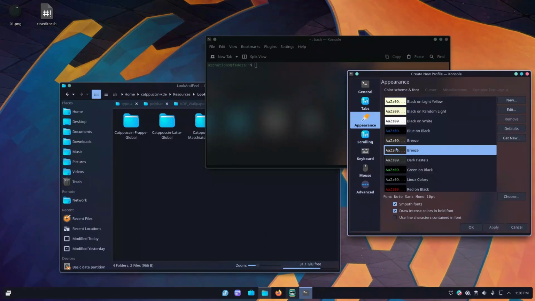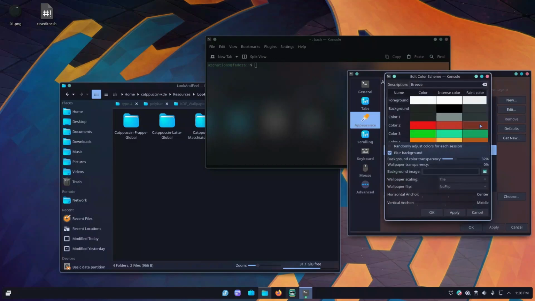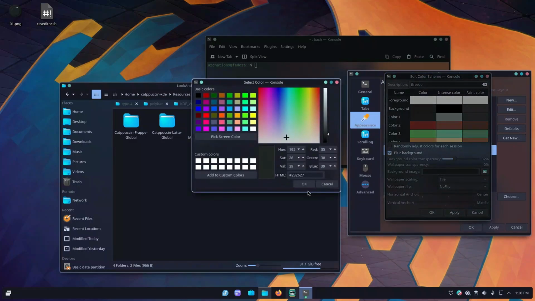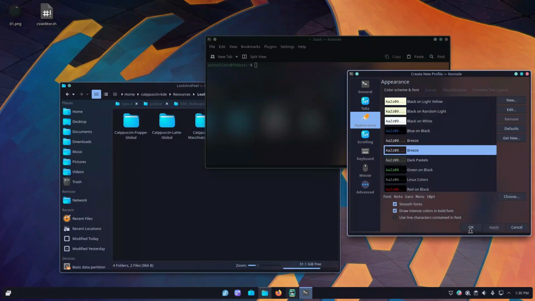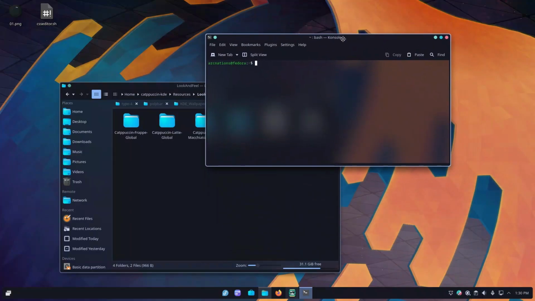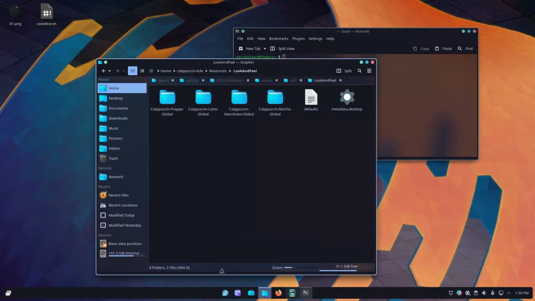So just head over to appearance, select breeze, click on edit. For the background we have to select a different color. Let us pick a screen color. Let's use this and apply. And as you can see, the background color now looks much better. Okay, so that is all for the theming part.